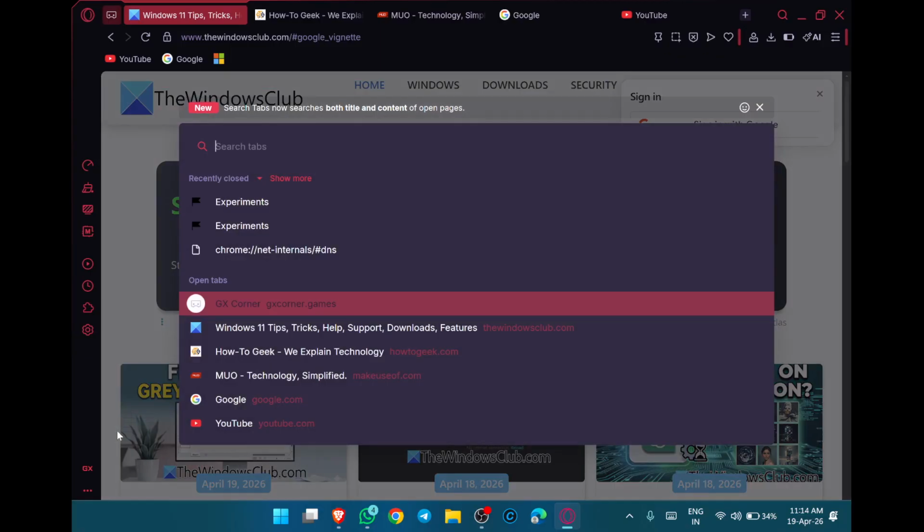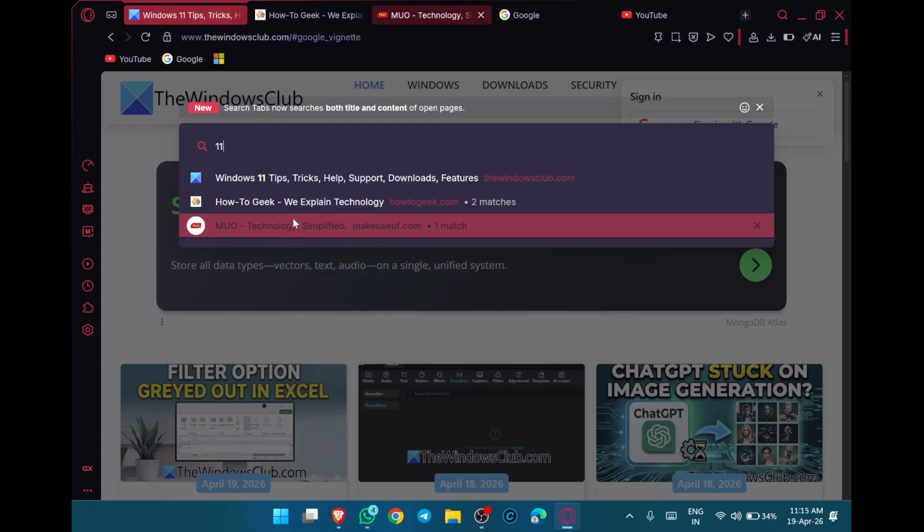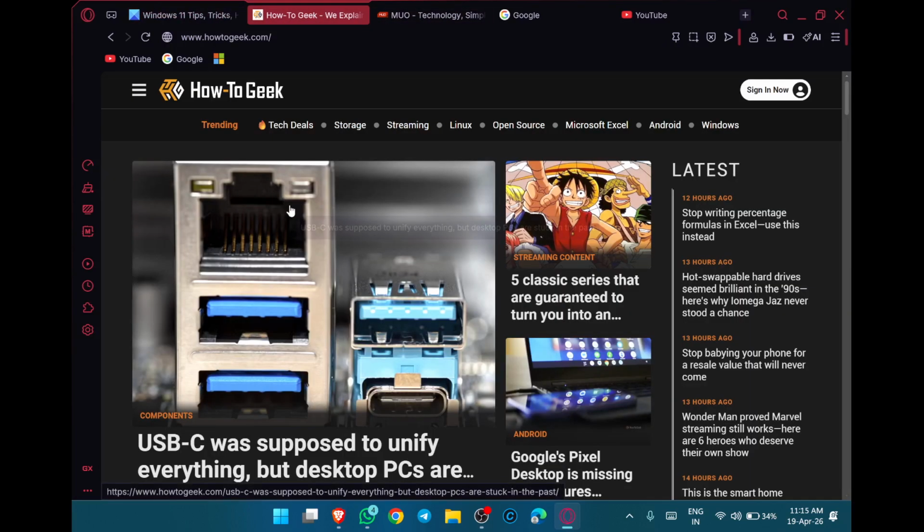Now start typing the name of the tab you are looking for. Opera GX will instantly show matching results from your open tabs. Simply click on the tab to switch to that particular tab.